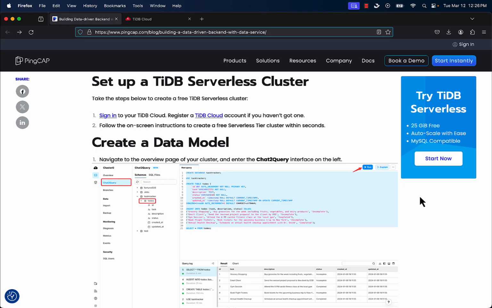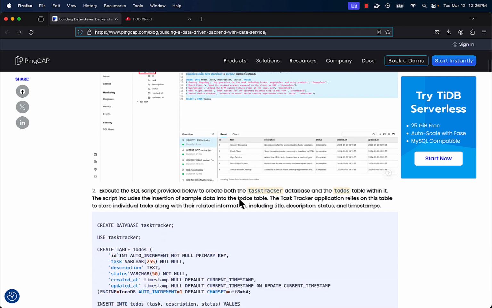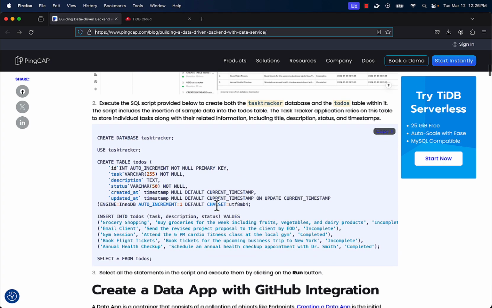Now, as you can see, we have done steps 1 and 2 from the first section. We have signed in, we have created a brand new serverless cluster, and we're now going to move on to the next steps, which is creating the data model. Now, as you can see, there are a couple of steps that we need to do to create our data model. In total, this section has 3 steps, but the third step is hidden a little bit under some of the code we're going to be using later.